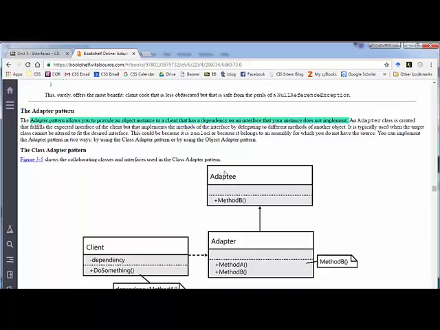Maybe it's some software that's made by a third party. Maybe it's some software that's made by another group at your company. Maybe it's some software in a different language, in a COBOL mainframe or something like that. But you can't control this. You can't change this software.